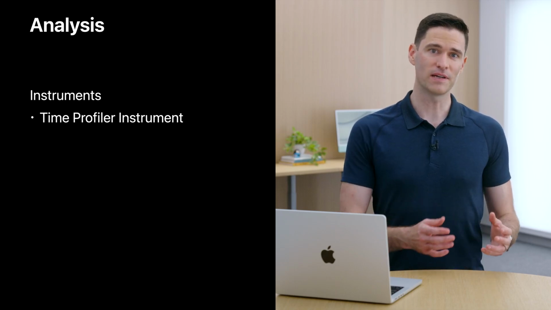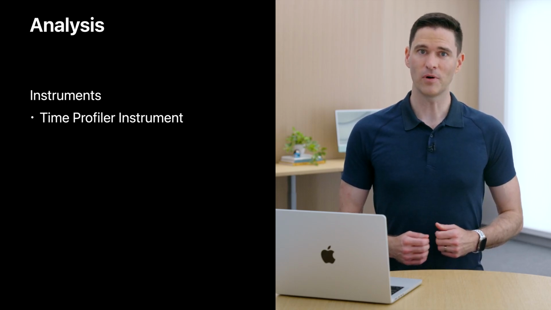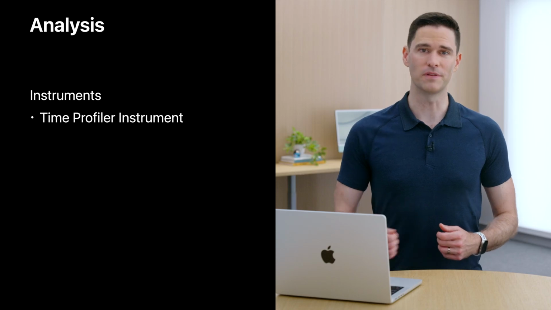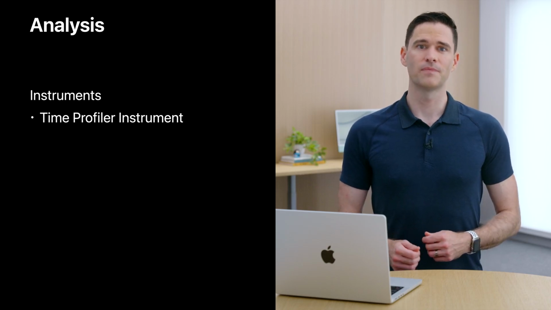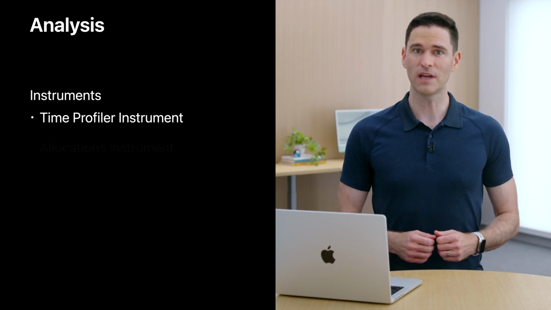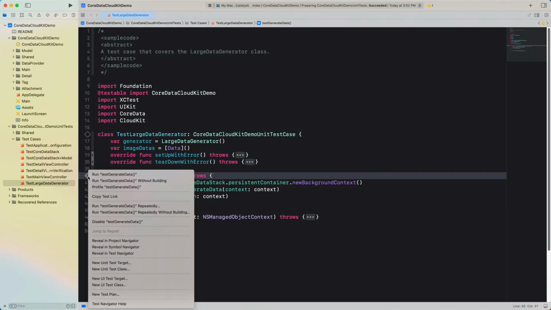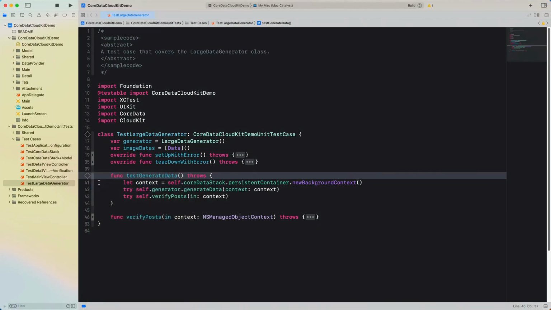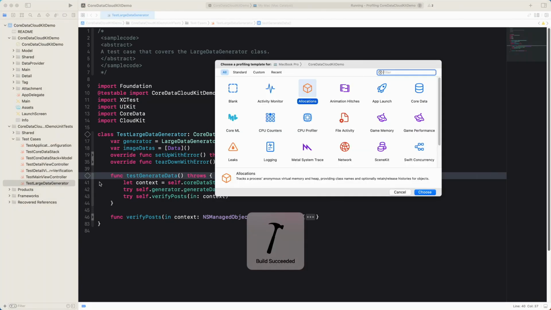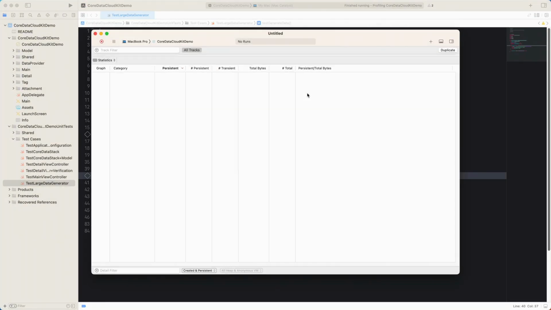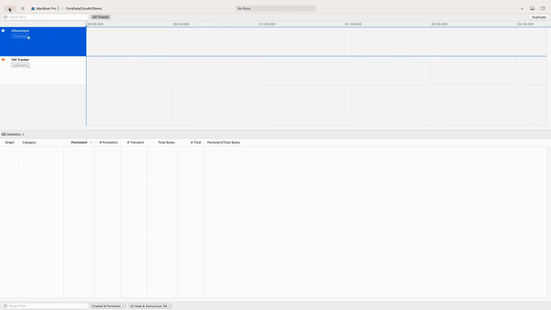Now, because of the size of this data set, I'm also curious to see how much memory the test uses. So let's give it a run using the Allocations instrument. I'll use Xcode to launch Instruments to profile my test. Instead of selecting the Time Profiler instrument, I'll double-click Allocations. And then click Record.